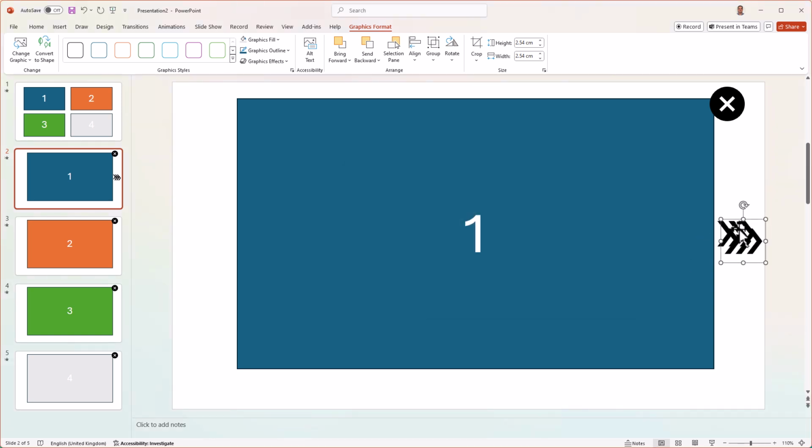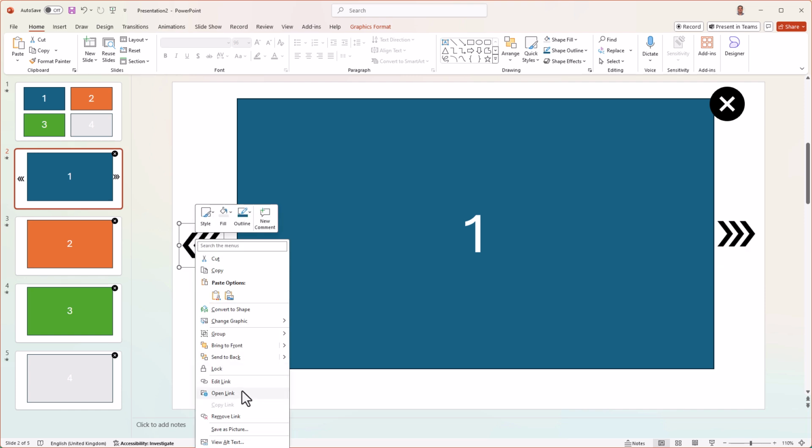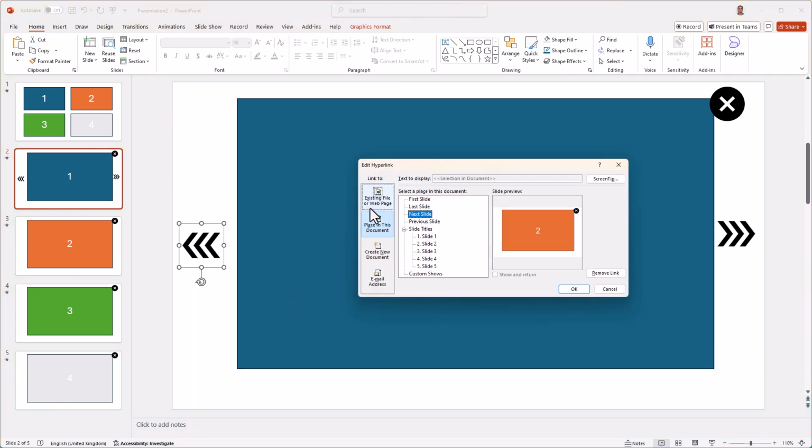Then what I can do is Control C, Control V to copy and paste that one. Let's bring it over here and line it up in the same way using the guides. But this time, let's rotate it around 180 degrees. And what I will do at this point is go in and edit the link that we've got there. We go to edit link, because in this case we would want it to go to the previous one.